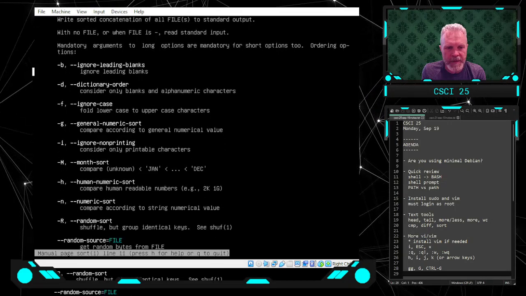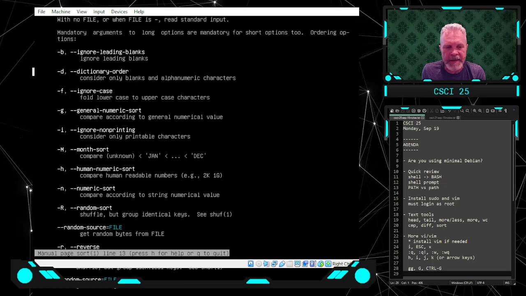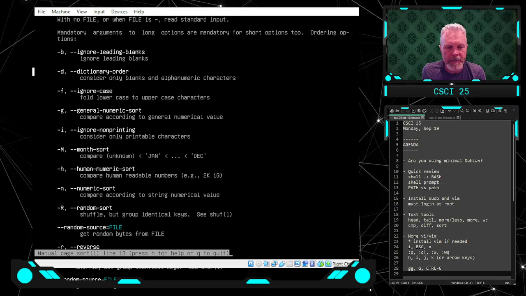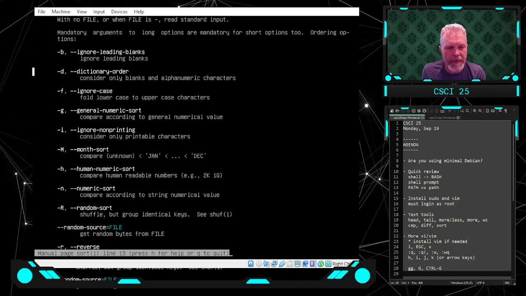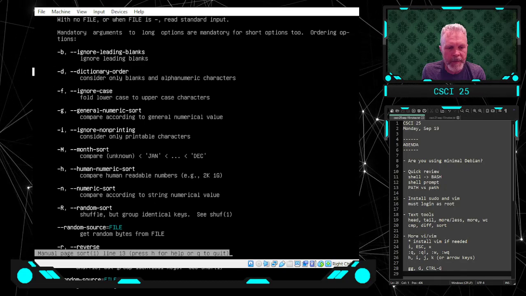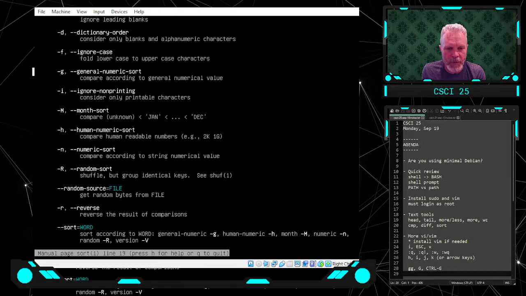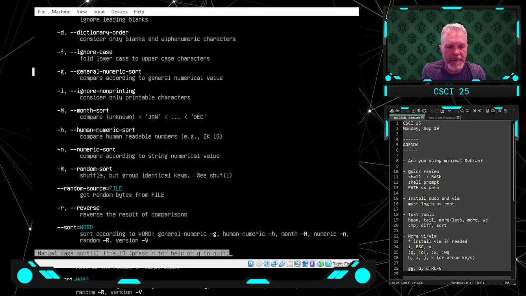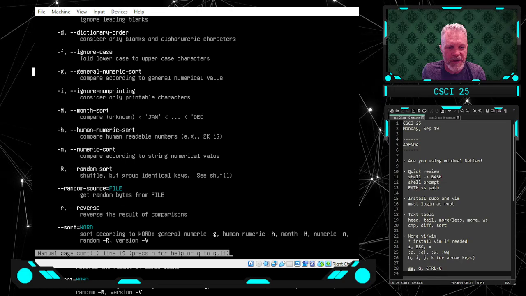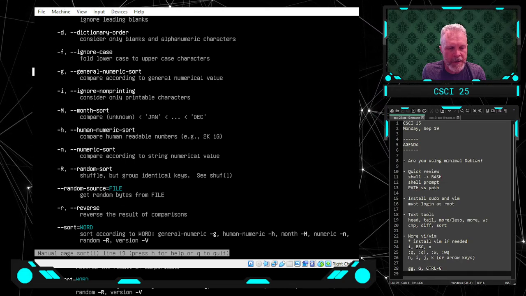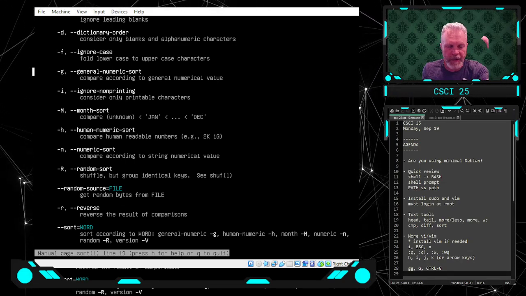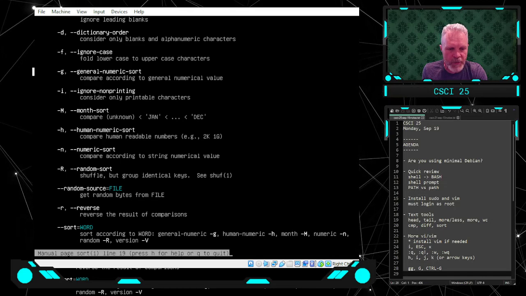Let's look at the options. So ignore leading blanks. That's not going to be an issue for us today. Dictionary order. That might be something to experiment with. It'll actually give you the ability to customize your sorting with that -m, which is a month sort. If you have, like, a to-do list or a calendar, there's a numeric sort.